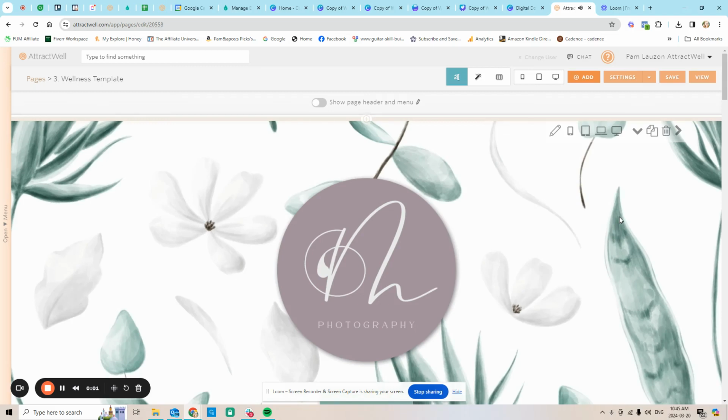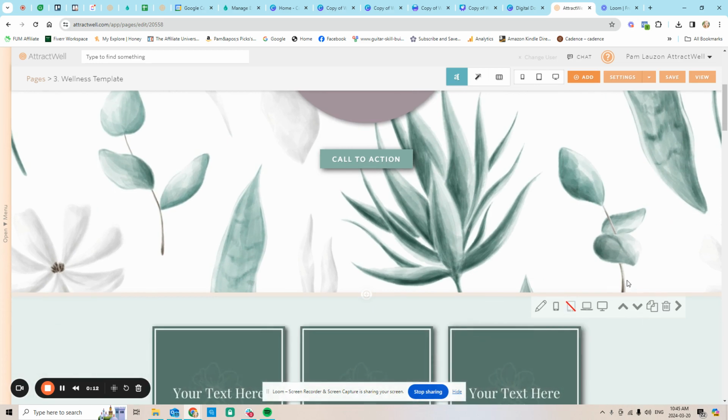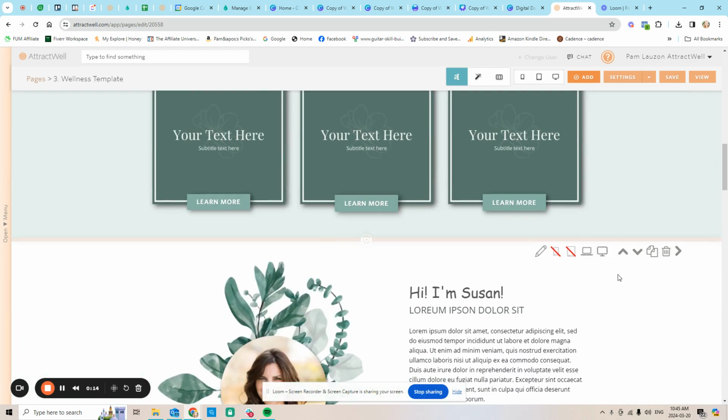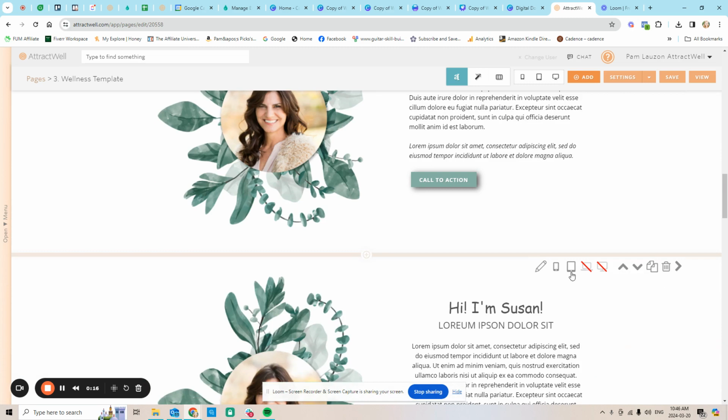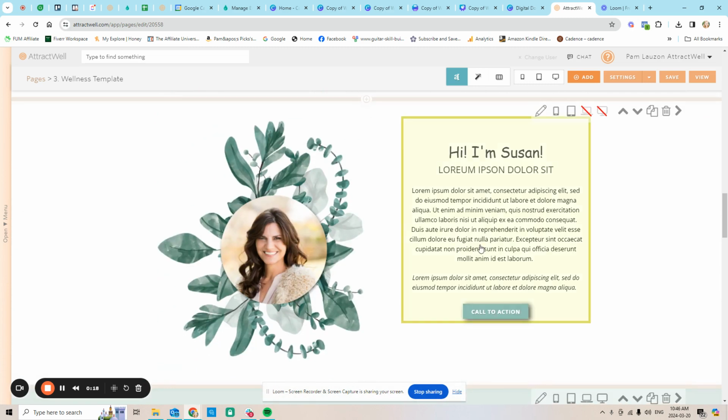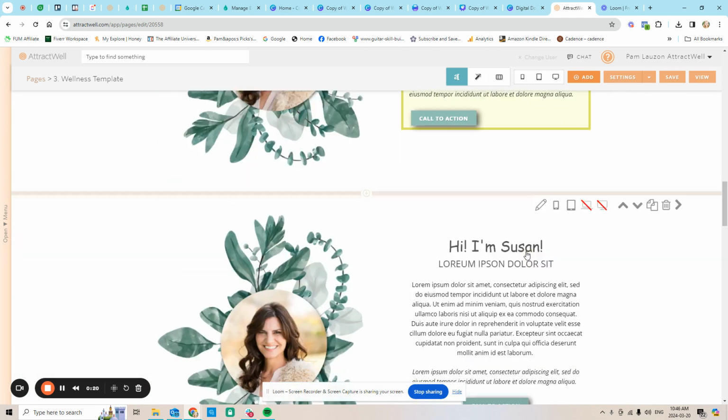All right, so we're in the page template here, and just a quick walkthrough on how pages work in AttractWell. You'll see that each section here has this little navigation here. And if we scroll down, you can see there's another section here, and this one has this here. So if you go through it, you might notice that some of the sections are replicated. For example, this one versus this one.